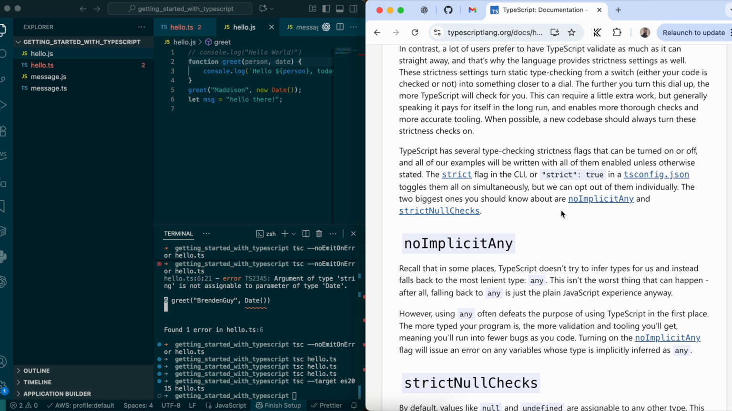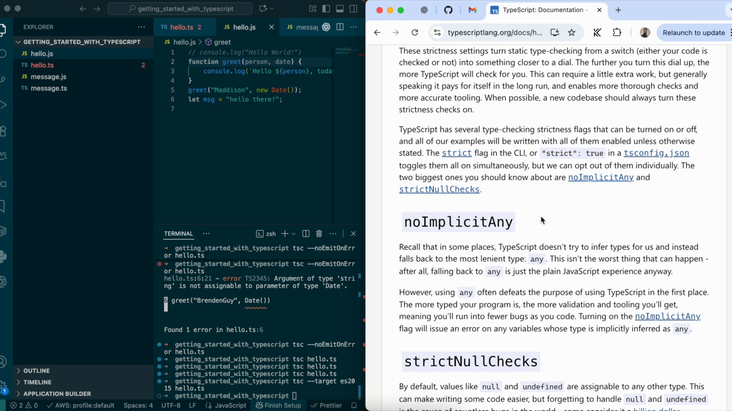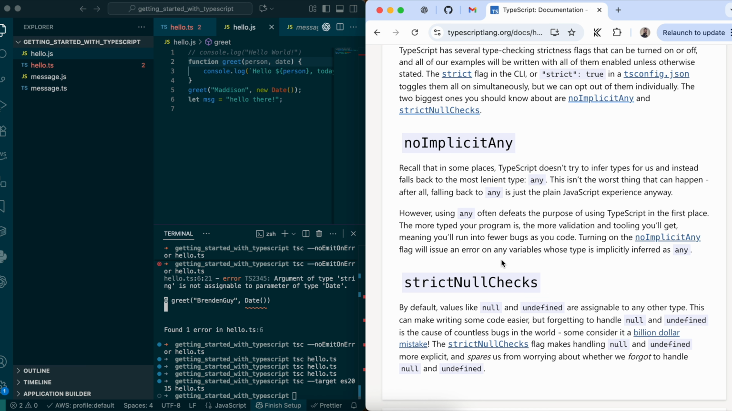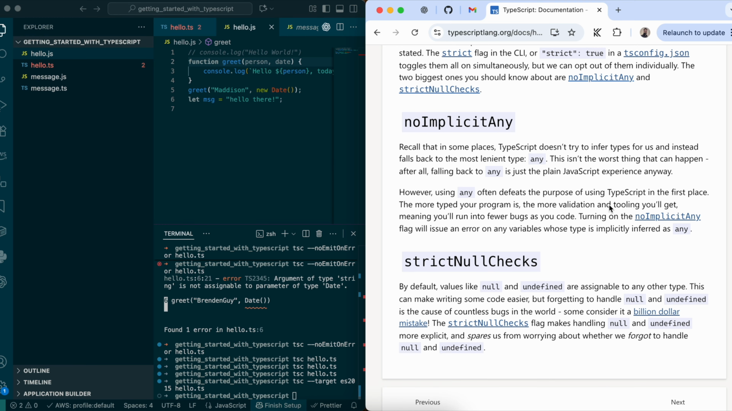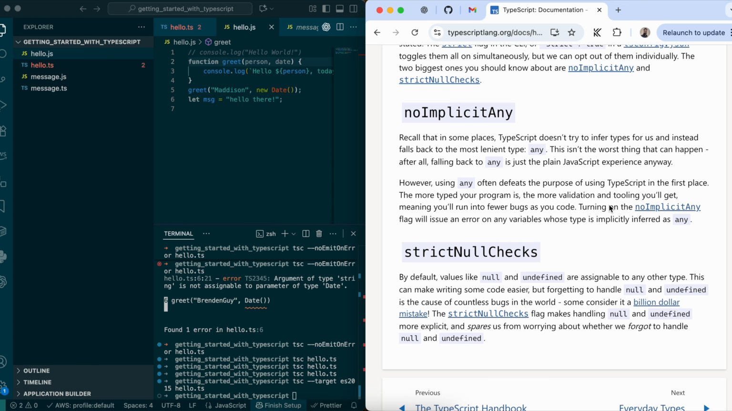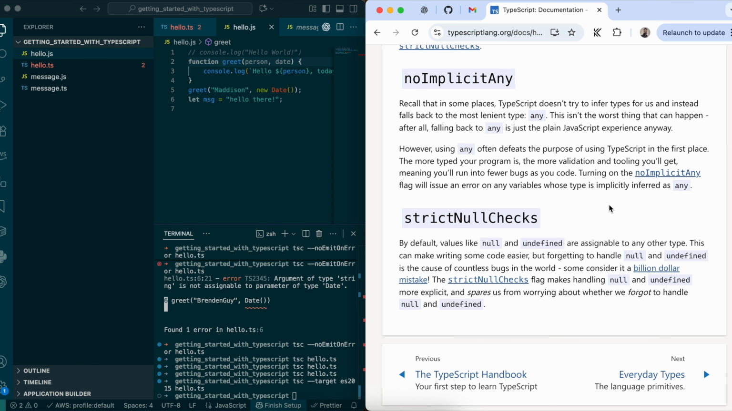Oh, so if you turn this on, it's gonna check that there is no any type declared. So every type should be declared, it cannot be any. So you need to say it's a string, it's a date, it's a number.